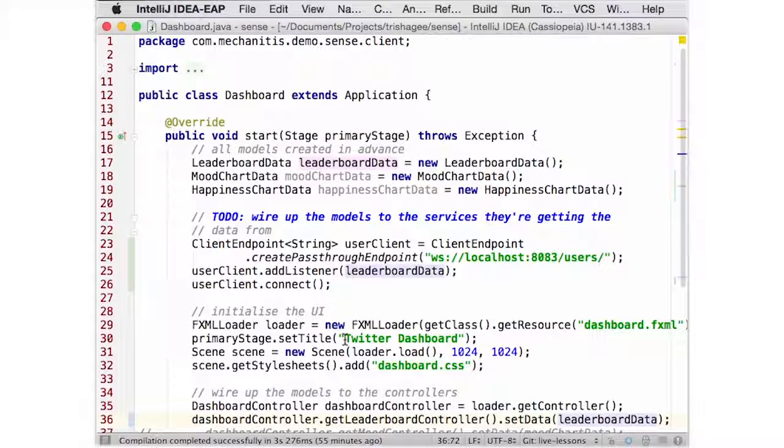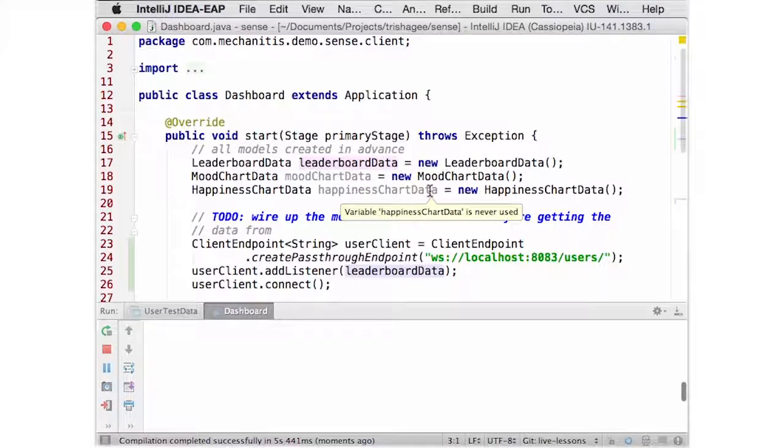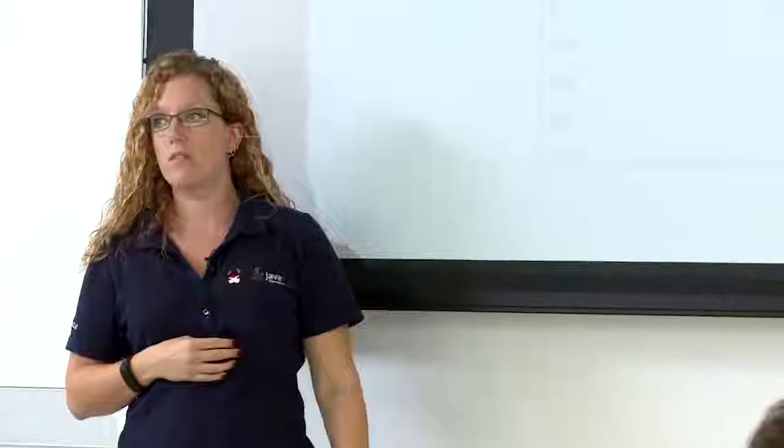And now, in theory, when we run it, we should see our leaderboard, assuming that our stub service is actually running correctly. Awesome. So this proves two things. One, we created the right JavaFX XML and wired it all in correctly. But this finally shows us that our stub service is emitting the right test Twitter handles. Otherwise, we wouldn't get them on the UI.